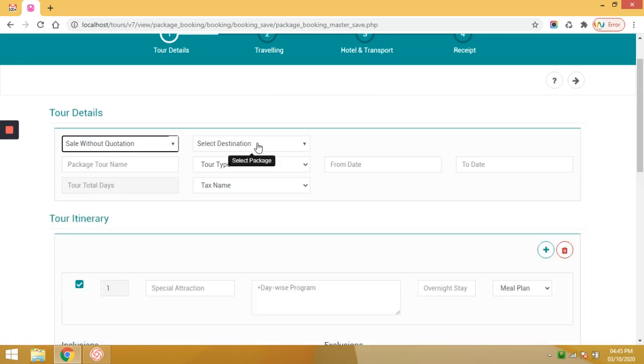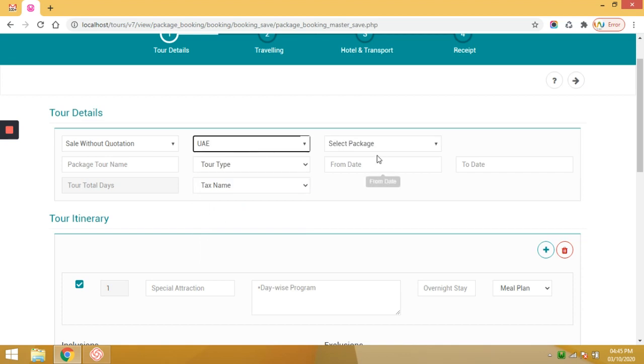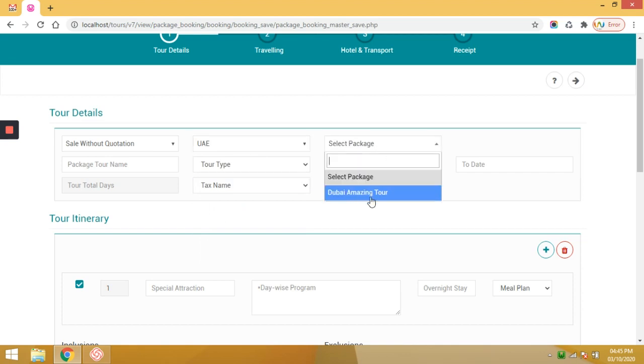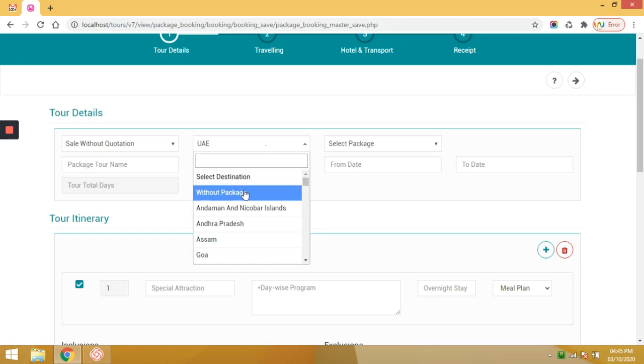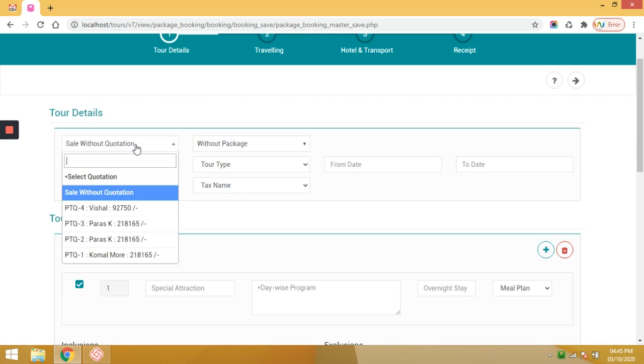In the next field, again there are two options. If you already created the packages for any destinations, we can directly enter the destination name, so the package will be reflected here, or we can create new itineraries without the package. So in the tour itinerary section, we can add a number of days and generate the itineraries. So let's start with option number 1.